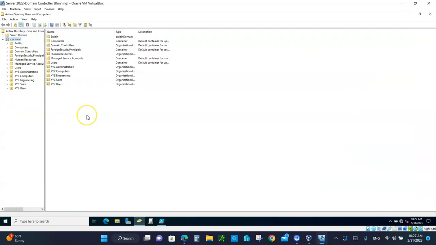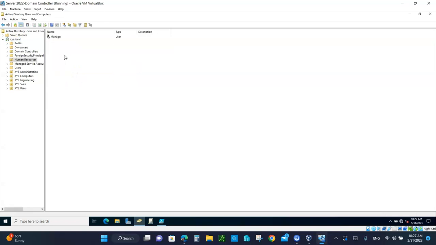Let's go and verify that this user has been added. So I go back to users and computers. I open up the human resources. And there's your manager. You can see the arrow going down on the manager account. That means the account is disabled. All right, beautiful. Now we need to set the password for him. He doesn't even have a password.